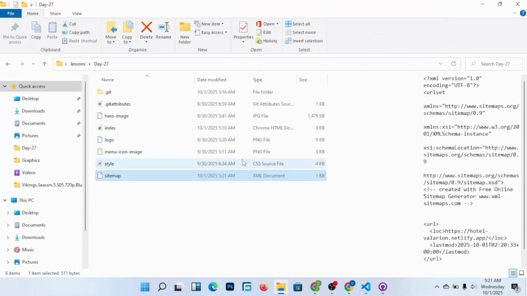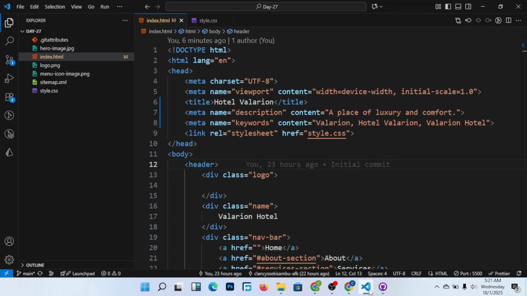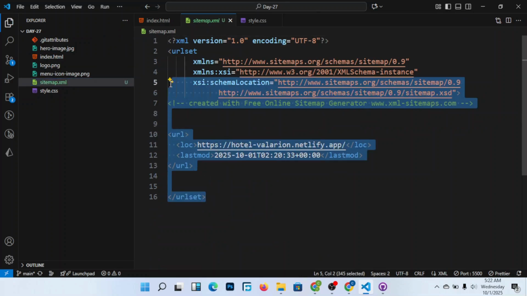You see how it looks? I've dropped it inside there from the downloads. It is now here, sitemap.xml. You see how the XML looks, members? This is what is going to enable my website to be crawled.